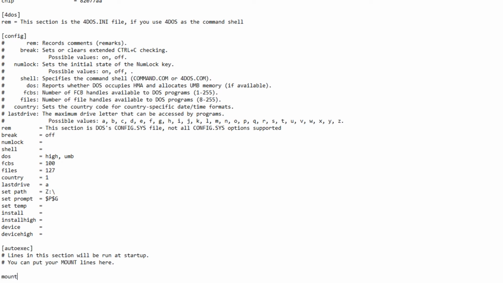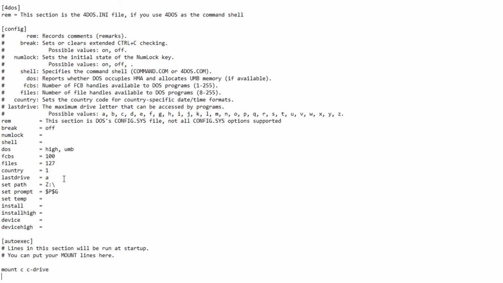The first thing we have to do is tell DOSBox that we have a C drive. So you type mount space C space C-drive, and that tells DOSBox-X that you have a C drive and you want it to be called the letter C. So we also want to mount an A drive as the A drive folder. Again, we are telling DOSBox-X that we want to have an A drive in our DOSBox environment, and we're pointing it to this folder.